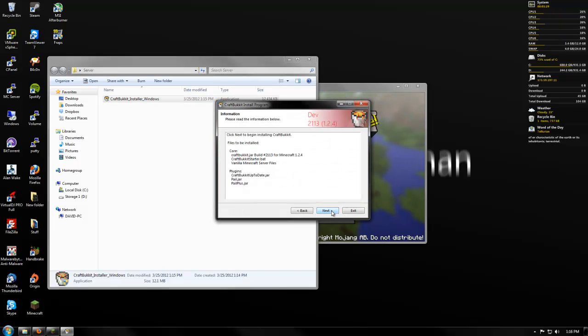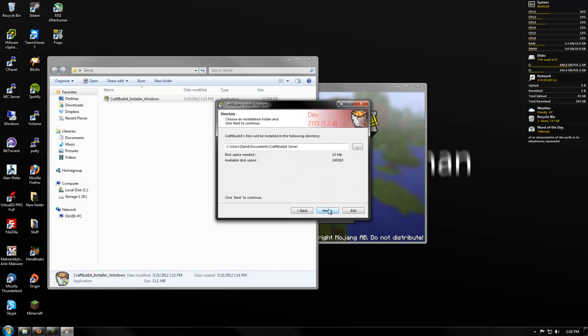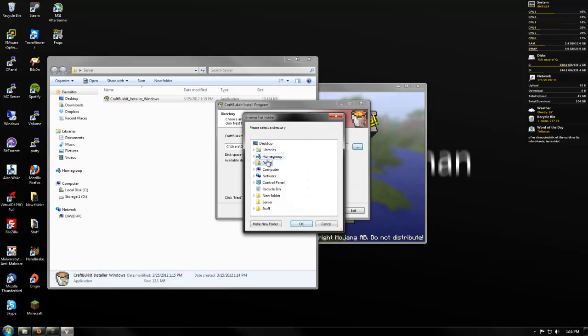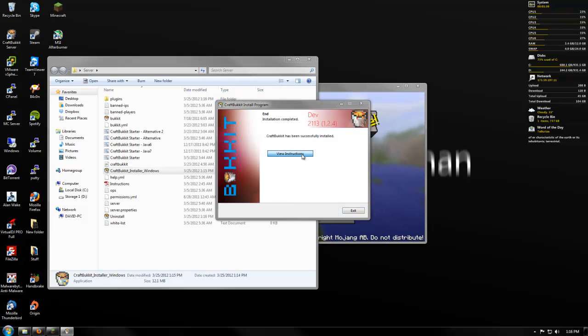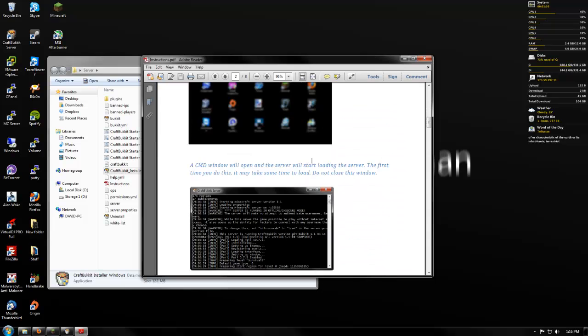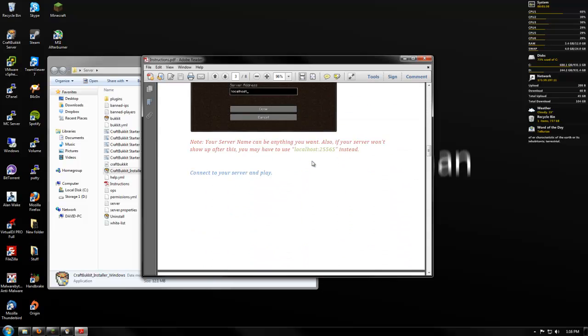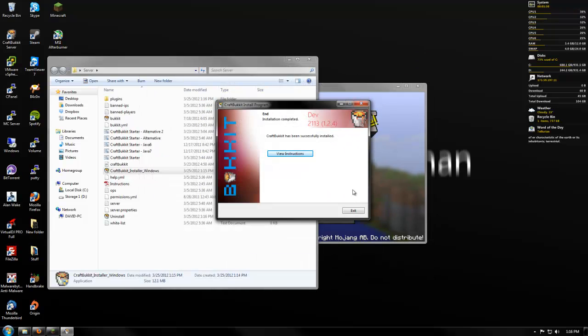Let's see, next. It tells you what it's installing. Alright, I agree. And this is where we want to select desktop. We just made this folder called server. Let's press OK. Let's press next. Press start. If you want to, you can view these instructions, which will open up the PDF. This tells you some information about what you're doing. If you don't really know what you're doing, I suggest going through here and taking a look. But anyway, let's hit exit.